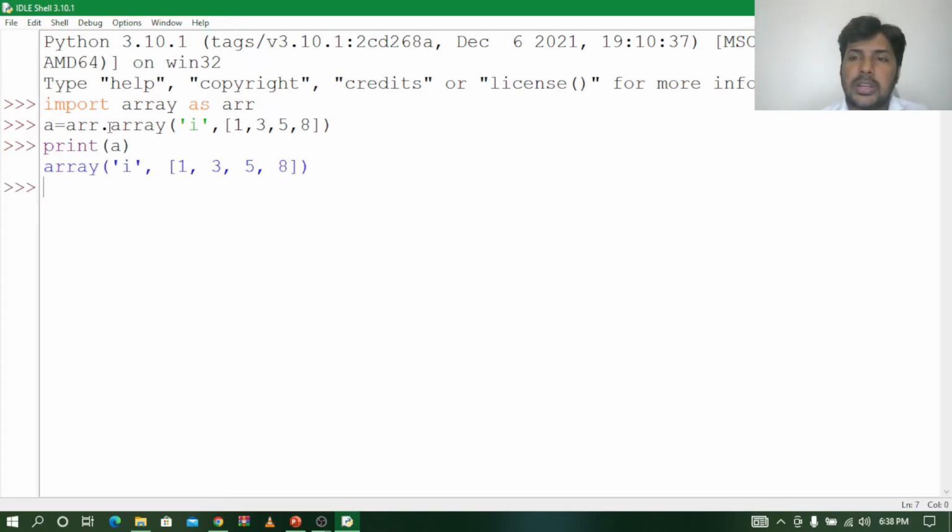Now let us see how we can access array elements. Suppose I want to print only the first element. This is the first element, and I want to print only this one. So what can I do? As I said, our index starts from 0. So I will just say print A bracket 0. When I say 0, what will it print? It will print 1. See, it has printed 1.